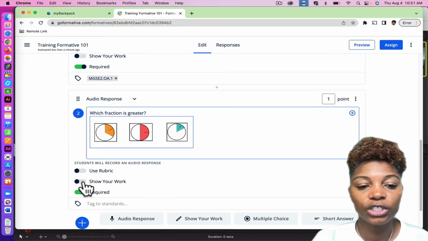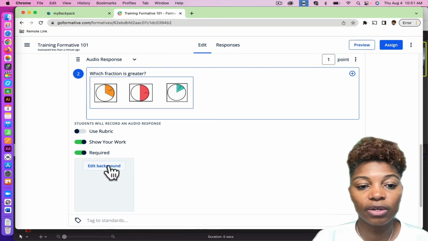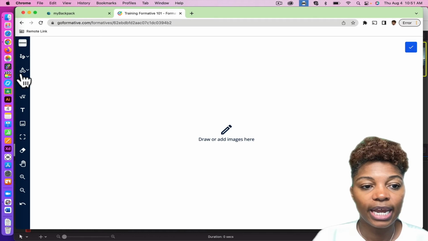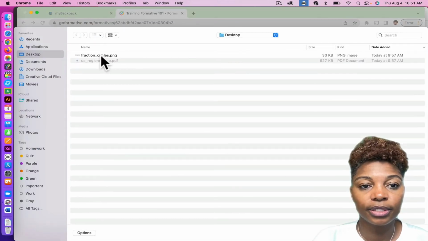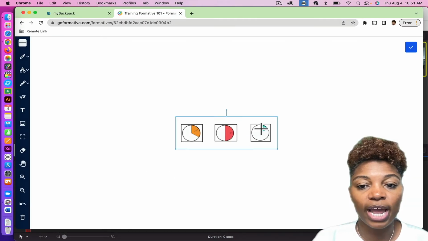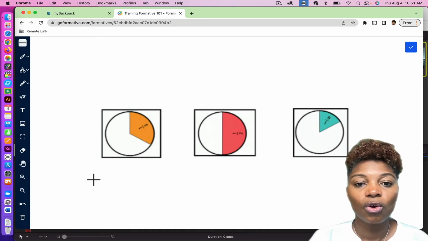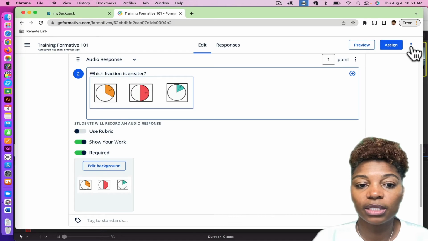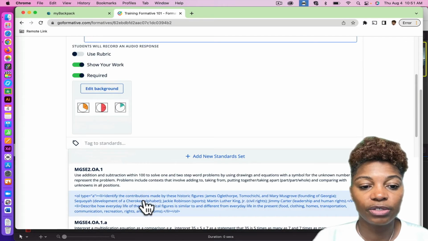And now I want to adjust my Show Your Work background. So I'm going to click on Edit Background, and I'm actually going to add the same image again, so my students can actually annotate over the image as they are providing their audio response. Once you have your background in place, simply click the checkbox, and of course tag your standards as you see fit.